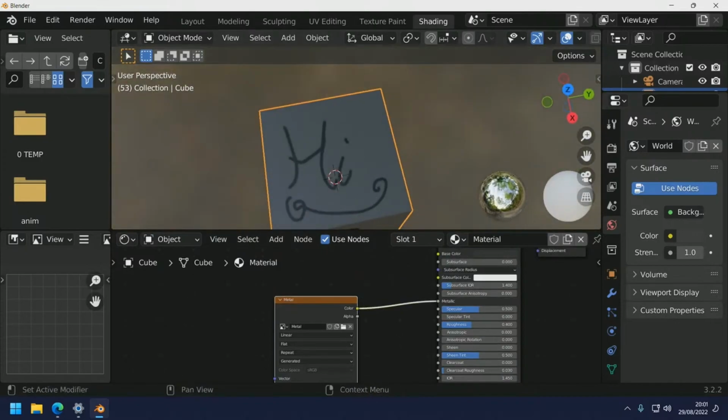Does that make sense? I hope so. Makes sense to me.